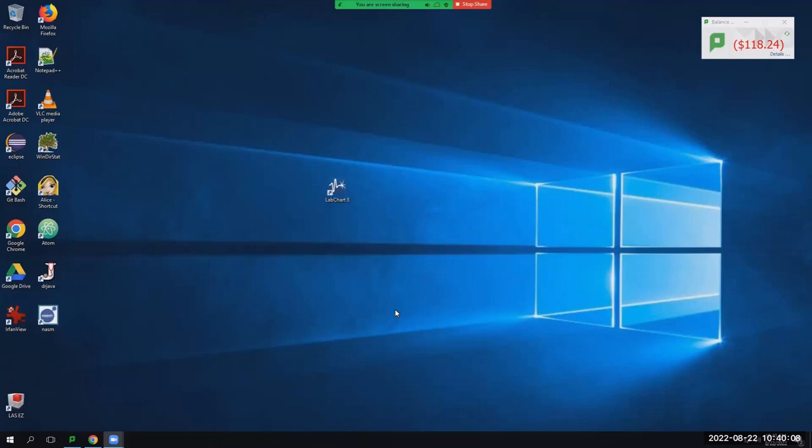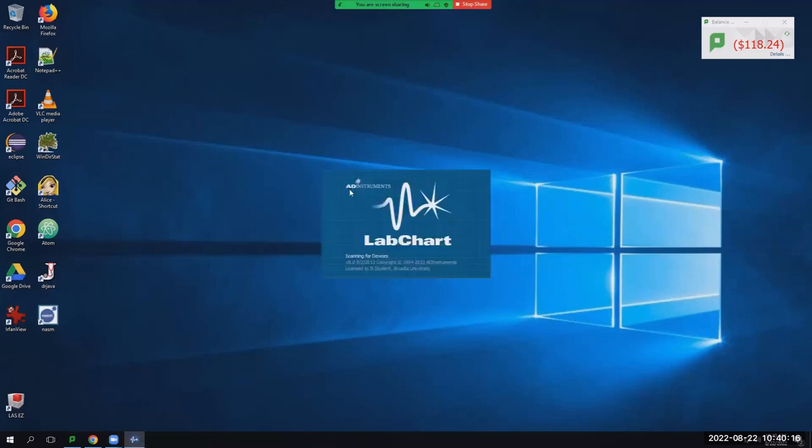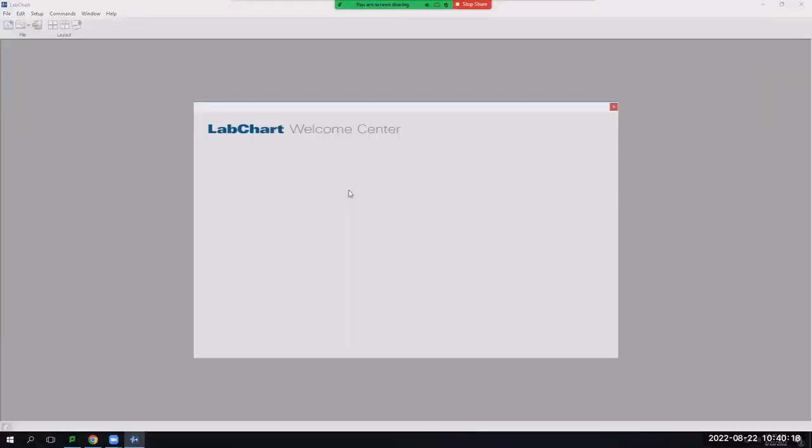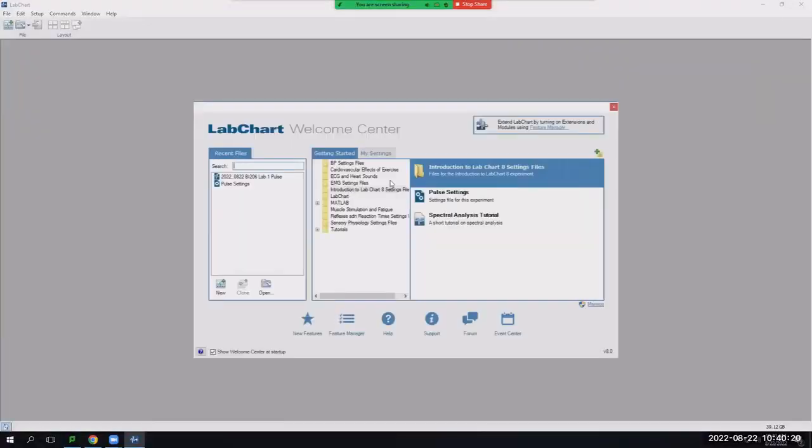What you want to do is find the Labchart icon, Labchart number 8, on the computer. Double click on that. This will bring you to the Welcome Center. If it doesn't come up to this screen exactly, click on Getting Started here. Go down to Introduction to Labchart 8 settings file, and then double click on pulse settings.